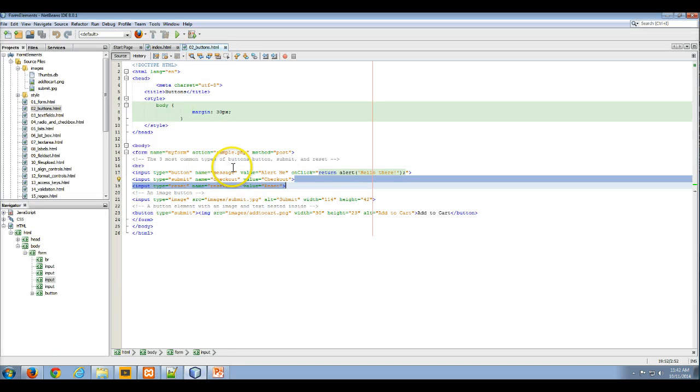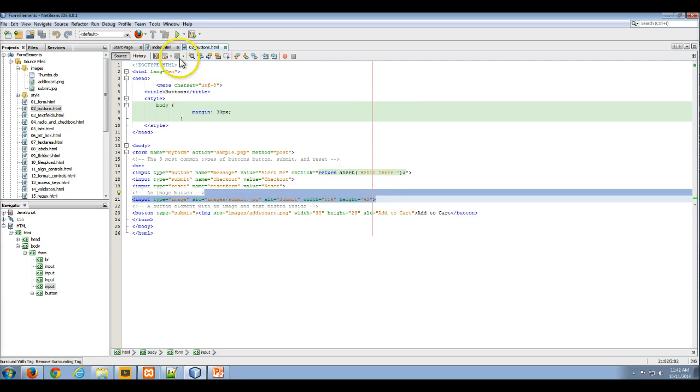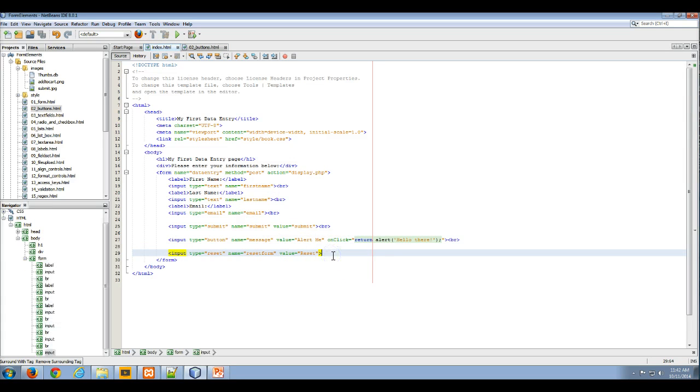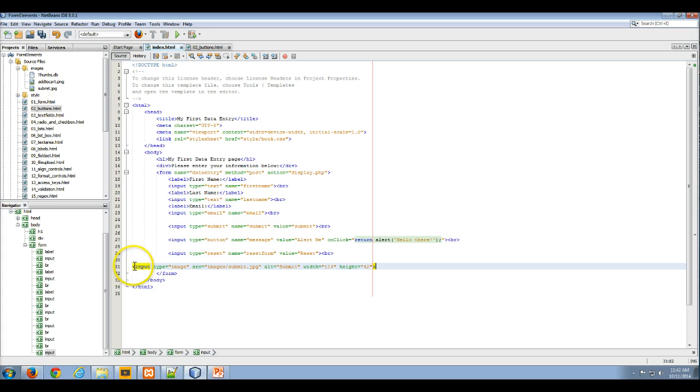And then what we can do is on some of our buttons, we can have images on our buttons. So as you can see, I'm going to copy that out and put that into my project. I'm going to add another break so that this looks nice. Tab that in. So as you can see, this is an input element. The type is image. The source is a reference to our images folder and the submit JPG file. The alternate is submit, so if it can't find the submit JPG, it will say submit. And there's the width and the height.